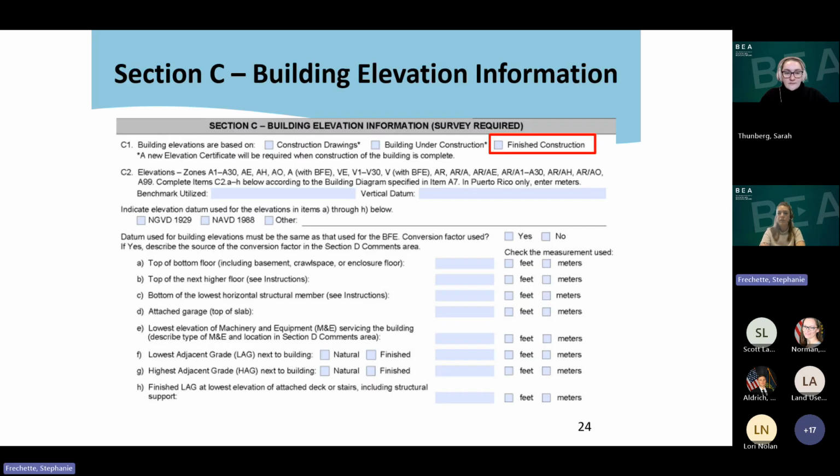The next two sections are building elevation information and surveyor certification. The purpose of the building elevation information section is to compare floor elevations against the BFE, because higher floor elevations generally lead to lower insurance premiums. And this section is looking at lowest floor elevation, the elevation of machinery and equipment, and the ground level elevation, all in relation to the base flood elevation.